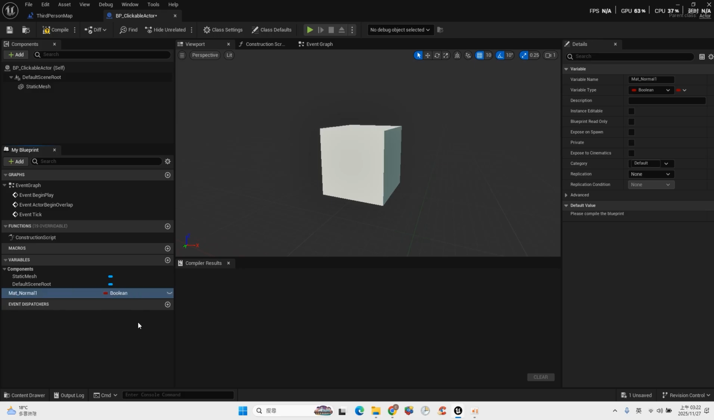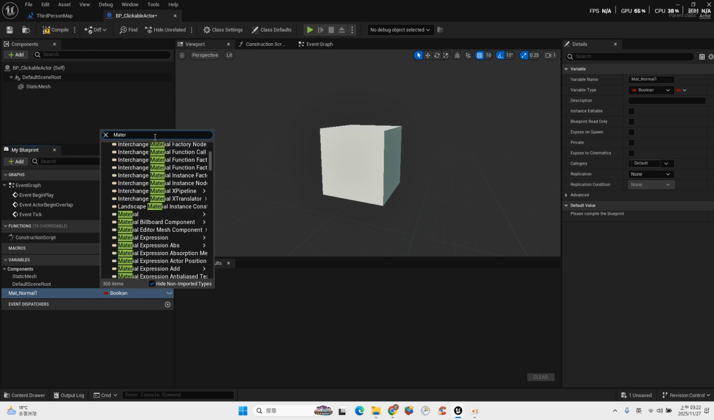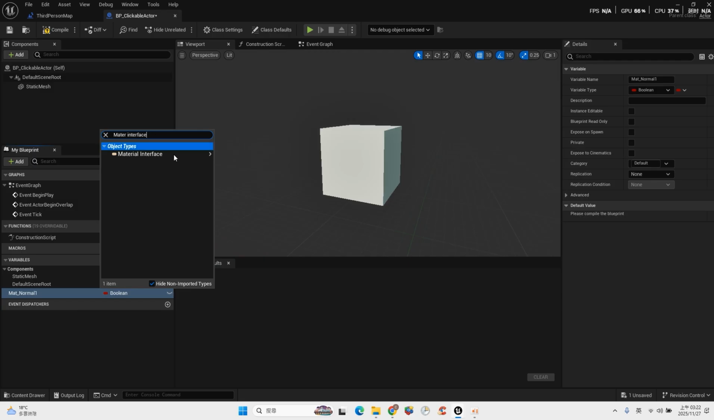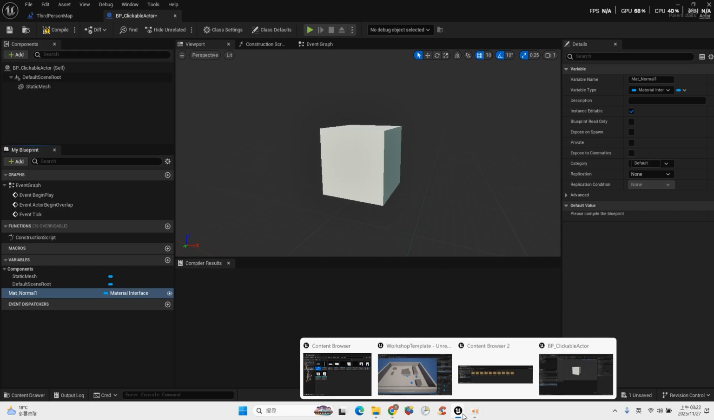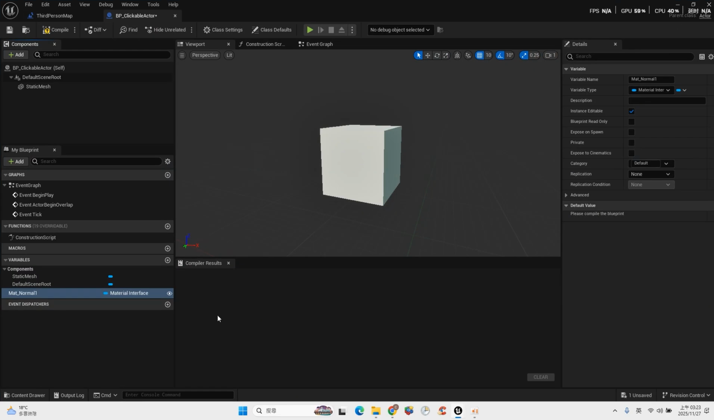Okay, and next we have to make sure this one is not Boolean type. The type of the material will be material interface. So let's go to search. Material interface, and the one we're going to choose will be object references. And you can turn on the little eyes right here so that you can change that under the editor mode. Anyway, let's go back to here.